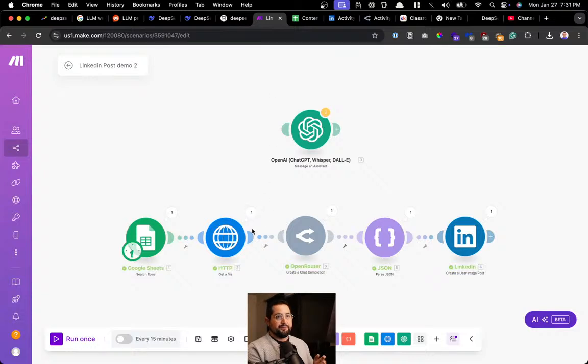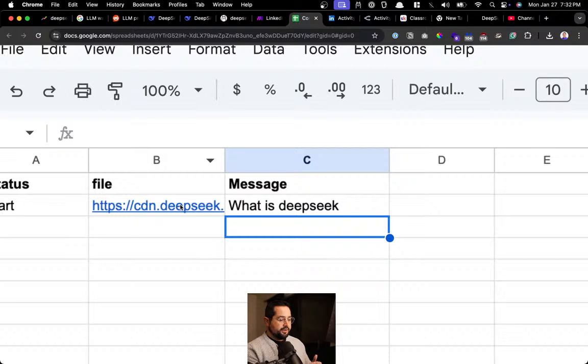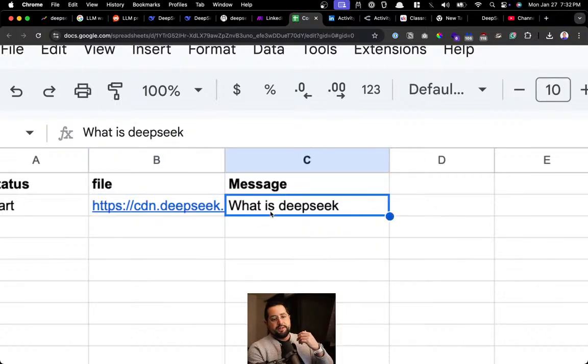Ta-da! So this is the same workflow from the previous demo, where basically all it does is look at our Excel sheet. Here's an image of Deepseek's logo. Think of it as basically the idea is, hey, you put ideas for content that you want to create, for example, and then pass it to a large language model. It will take that idea and generate text, and then it will automatically post on LinkedIn or whatever your social media channel is, basically. So the content idea is, what is Deepseek?